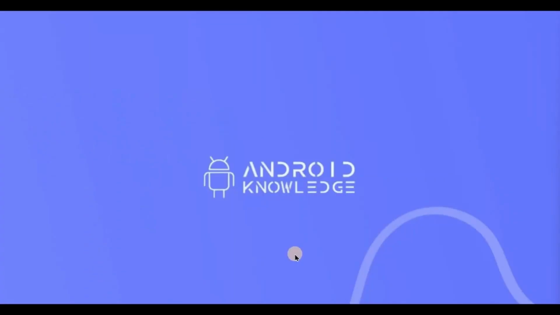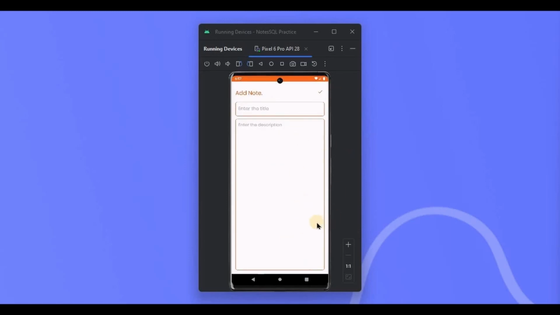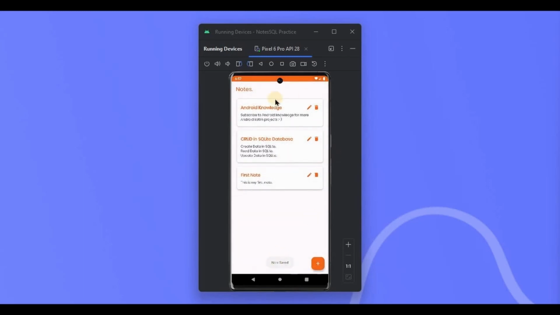So now, coming back to today's video, let me give you a quick preview of what exactly we are going to create. See, all the notes will be displayed here. Then when you click on the floating action button, it will lead you to the add note page. Let me quickly write a title and content. Now I'll click on the save button and see, the note is displayed. Also, as you can see, we have a title with content and edit and delete options as well.